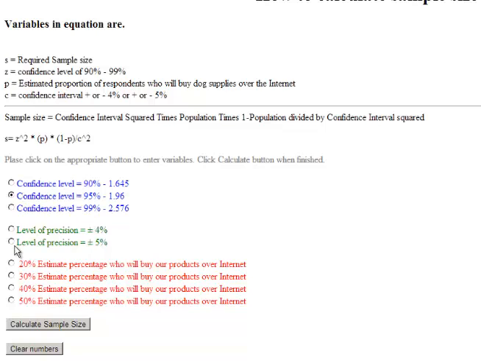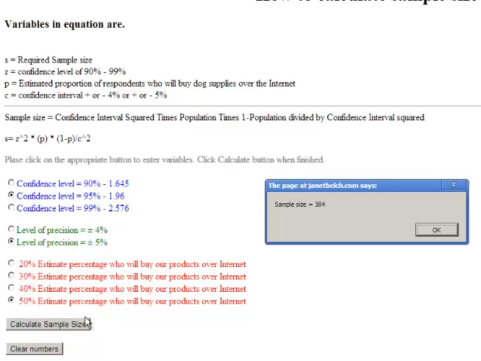Here's a sample size calculator. You can see the equation up above. We can click on a confidence interval of 95% plus or minus 5%, and to get a true sample with those measurements, we need a sample of 384.